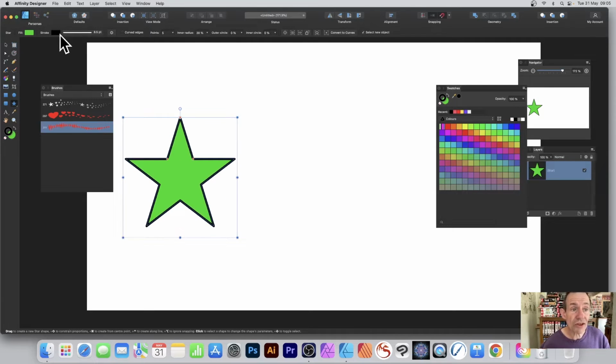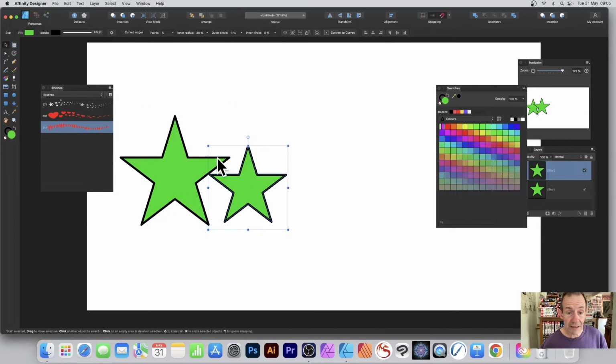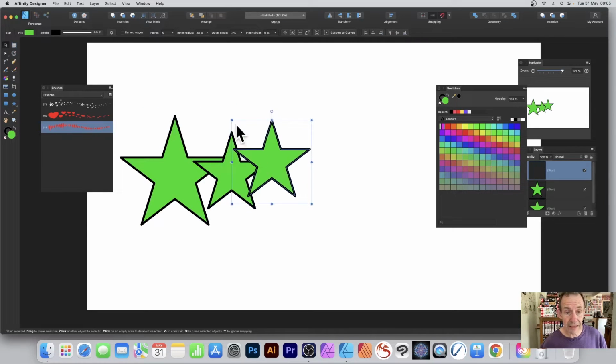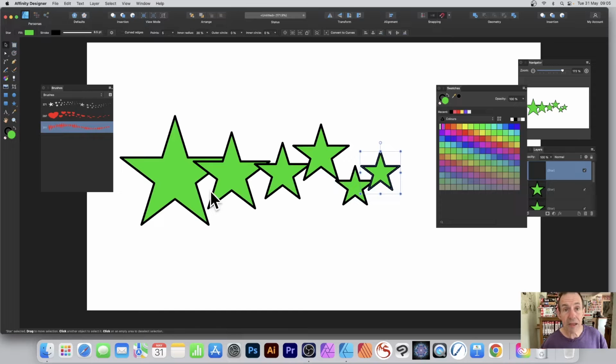Now I've got here a stroke with 8.5 in black. Also the fill is green. Make certain that the fill is selected. And I'm going to duplicate this design. Hold down the Alt or Option key and duplicate and resize. Again, do that again. Resize, and you can resize and rotate them and much, much more.